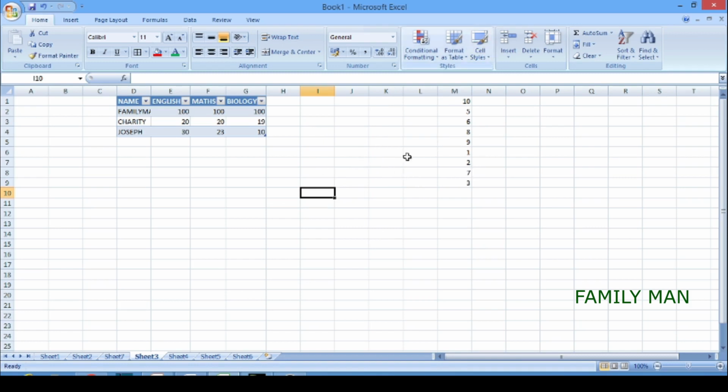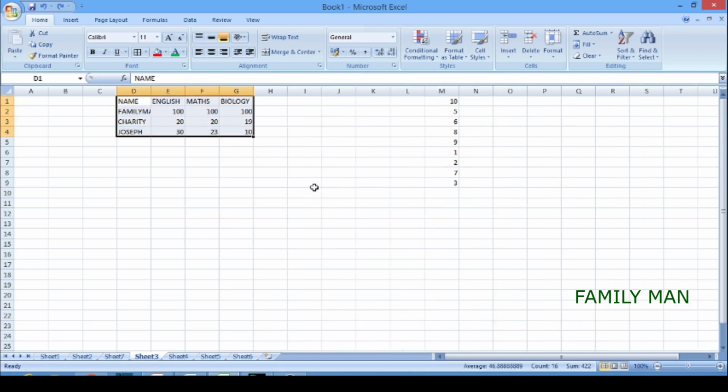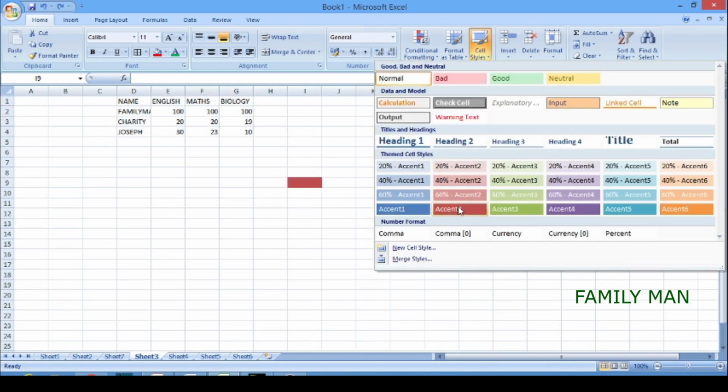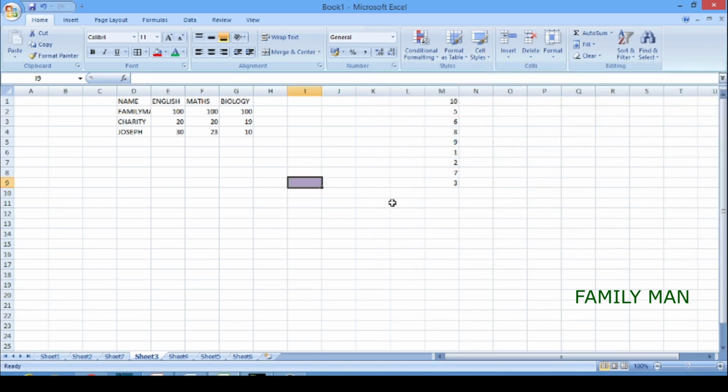And here we have cell style. You can decide to change the style of the cells. Let me undo the format table. You can go there and change the styles of the cell. Okay, look at different styles. You can select any one you want and it will be there.